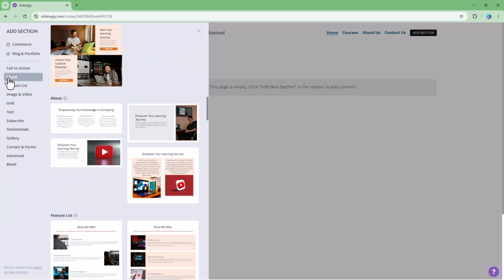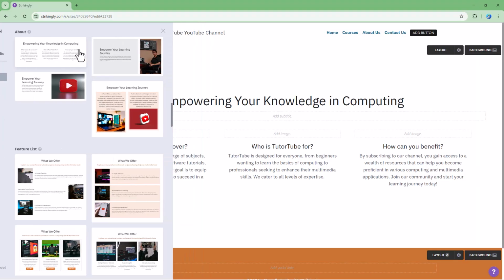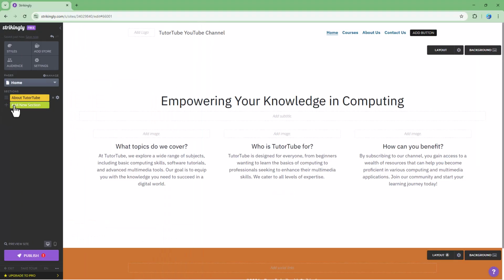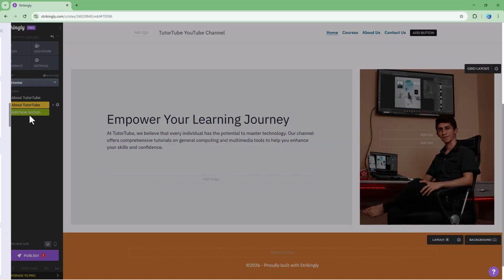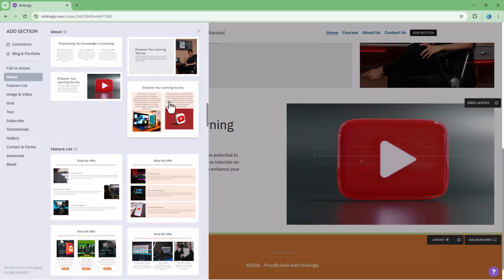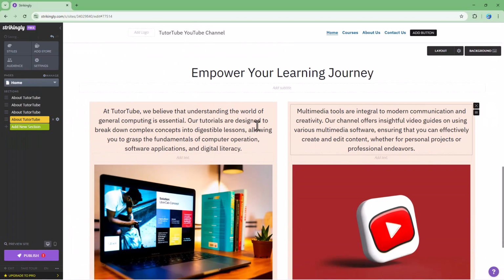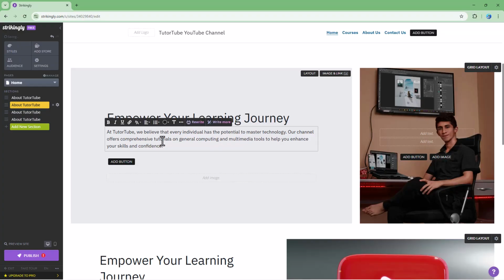Then over here under About, you can see that there are different About blocks. For example, there's this one right here. Let me add in other About blocks right here, just like this as well. The About block, as you can see, is an information giving block which simply has places for text, which allows you to add in content.